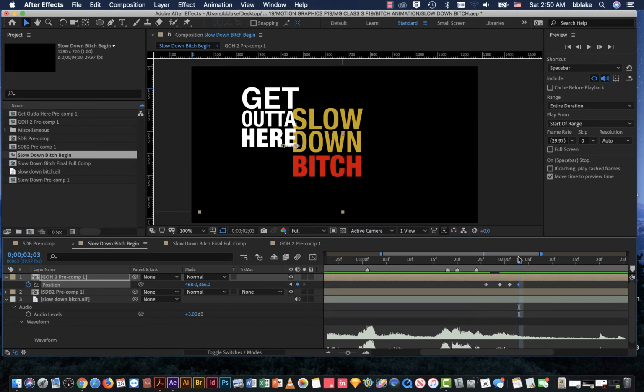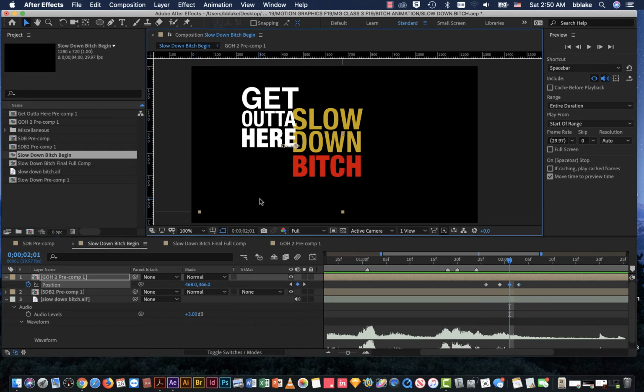Okay, so now what I have is 4 keyframes. The first one is where the animation is going to begin. The second one is where the animation bumps into the slow down pitch. And the third and the fourth are exactly the same. So I'm going to navigate to the third one, and I'm going to select this, and I'm going to move it back a little bit.